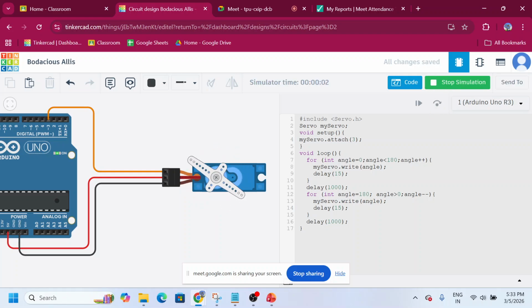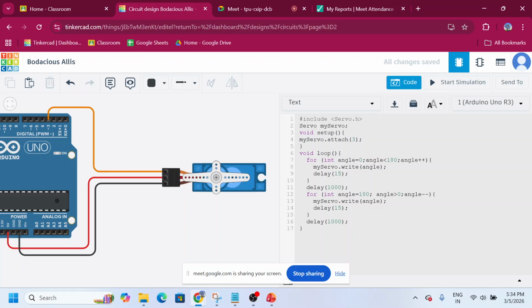Here you can see the servo motor is rotating from 0 degrees to 180 degrees. Again it is rotating from 180 degrees to 0 degrees. Now like this you can control the speed. Now the speed is reduced. You can increase this delay and reduce the speed of the servo motor further. If I make the 15 as 20 or 25, I will make it 25, you will see the difference.